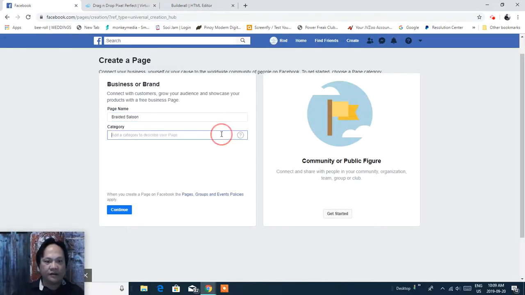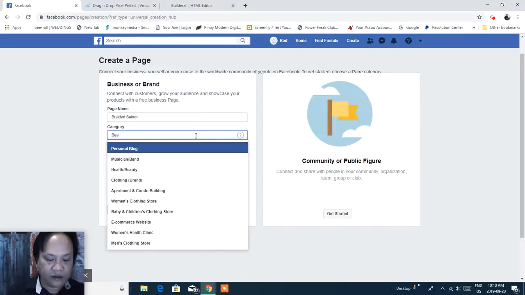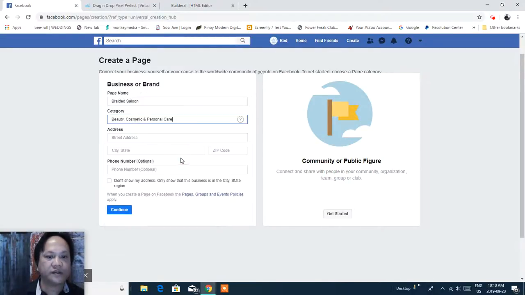Braided salon, and category, beauty, cosmetic, personal care. That's it, right? And then you just gonna have to type in your address. Basically you just want to be honest and put your right address, right? Because Facebook is going to verify your account. But with me, I'm just gonna do this for tutorial sake, so later on, I'm gonna have to delete this.